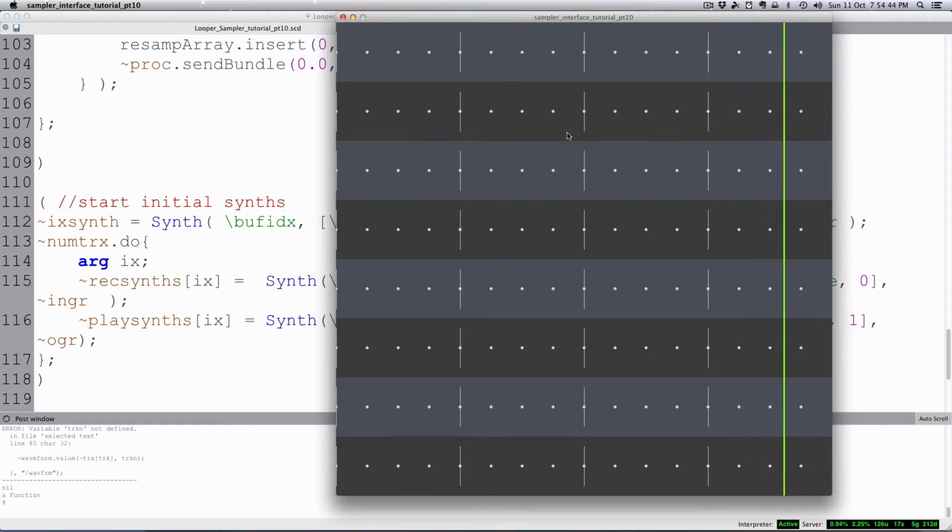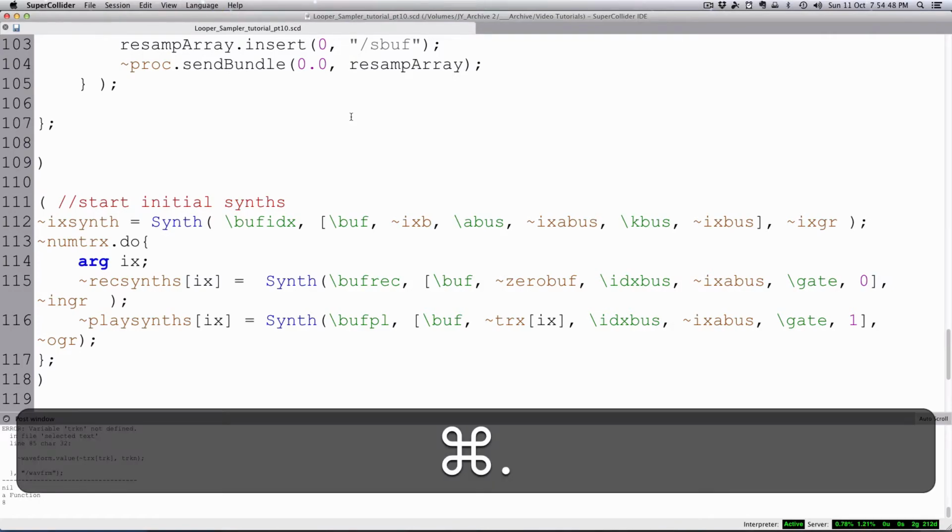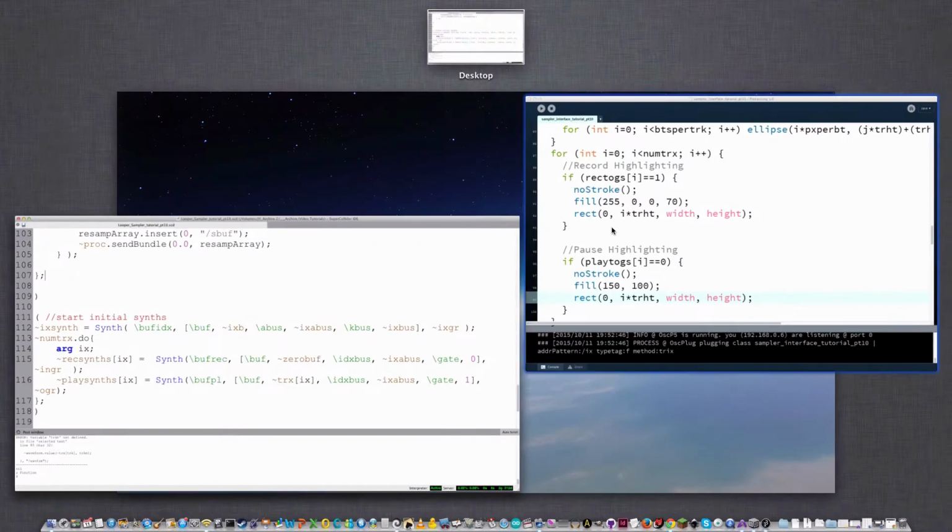Okay, so let's just fix that bit with the highlighting.